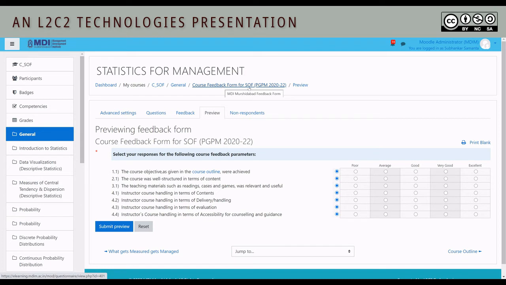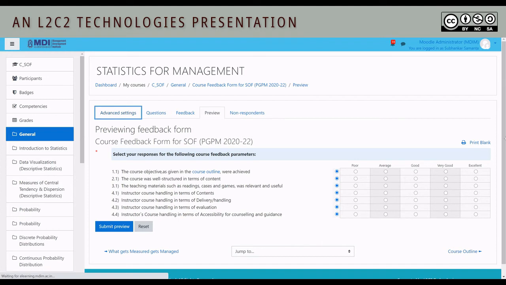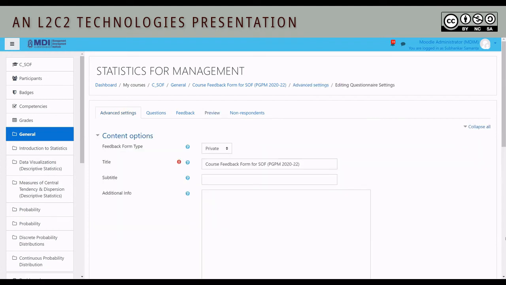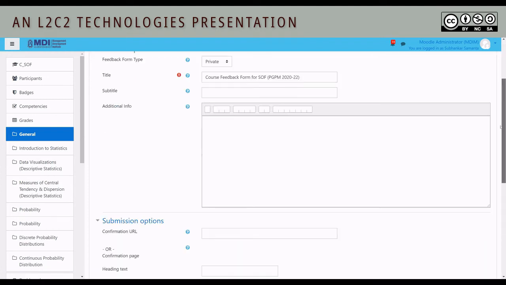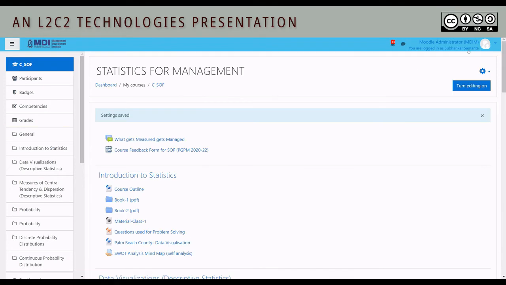And I said the teachers won't have any permissions here, so let's see how that works. And just remember, this is statistics for management. Statistics for management. So let's log in. This is reset. This is fine. Let's check if the name is there. If the name is there, save and return. And let's log out.